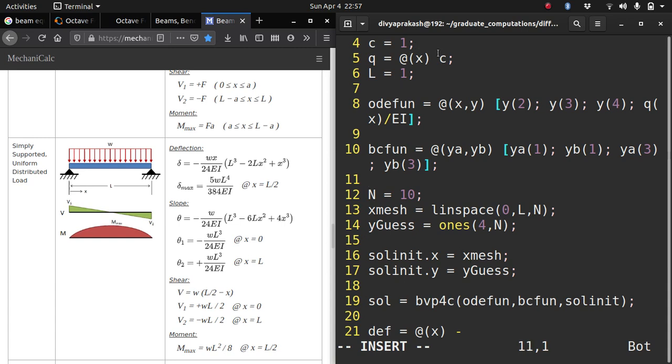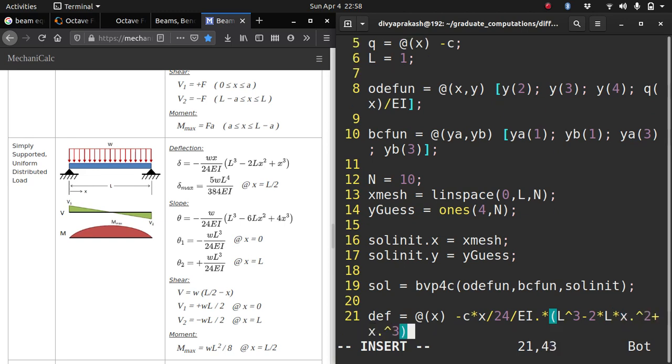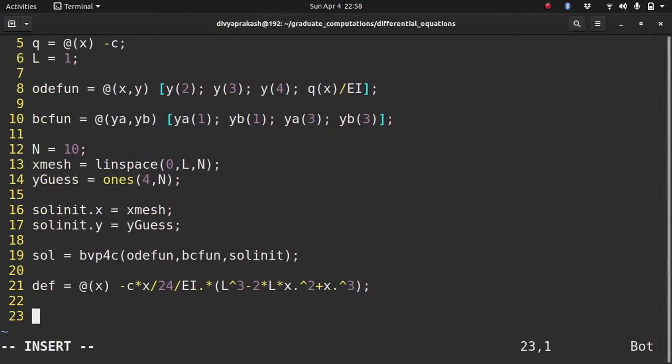And okay, we can do one more thing. Since the loading is downwards, it would be better that we specify this as minus C, right? Downwards negative. So anyway, it is C times x divided by 24 divided by EI times L cube minus 2 times L times x square plus x cube. Okay, so this is the deflection function. Let's see whether we get the same solution.